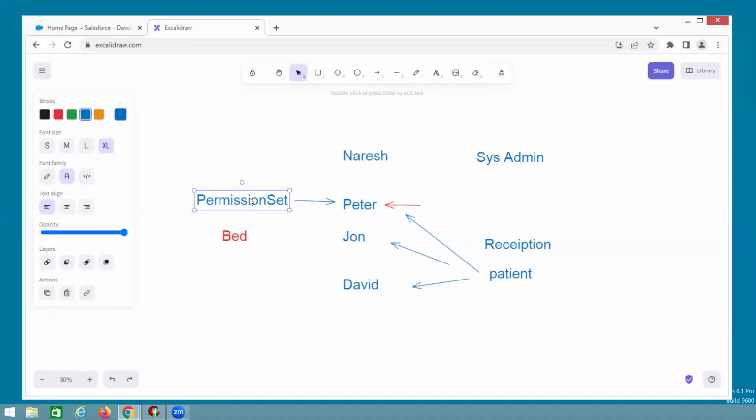So profile and permission set both control the access. But for every person, a profile is mandatory. Every person's profile is mandatory. Every person's permission set is optional. If you want to give extra permissions, then you can give the permission set. Now, for Peter, I want to give the bed access.